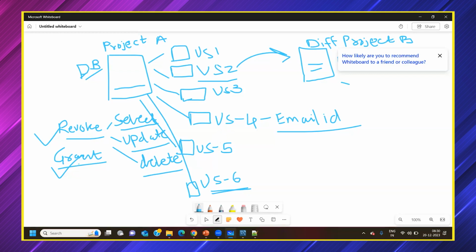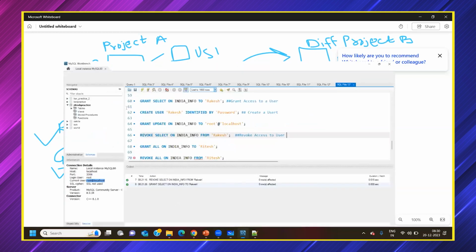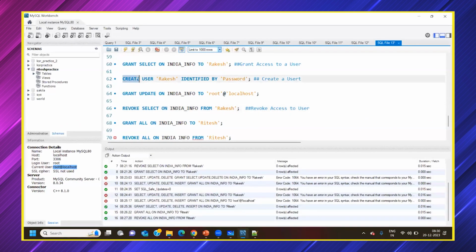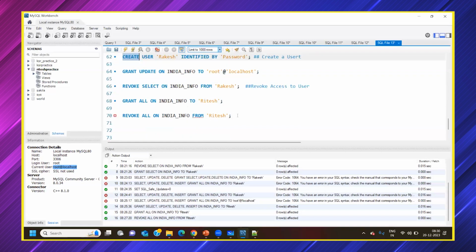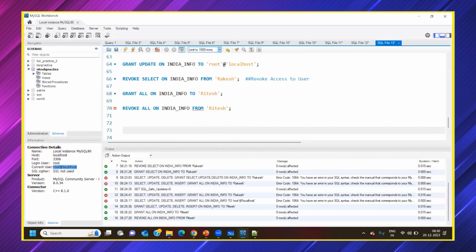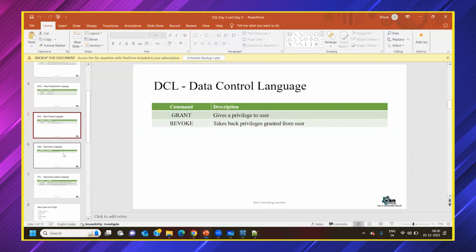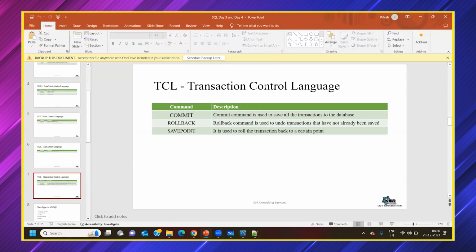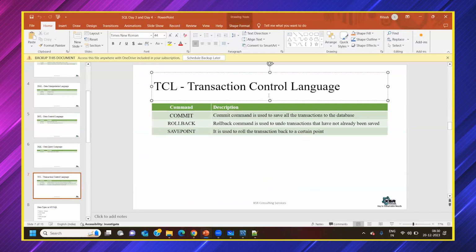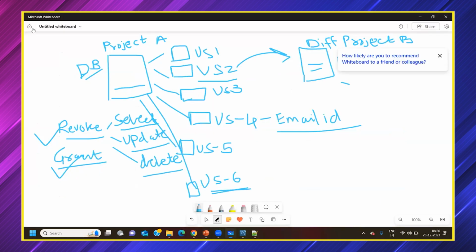They'll create a user first with the help of this command, create user. Once the user is created, they'll grant select only. Now, those are the use cases or scenarios we have seen for grant and revoke. Apart from grant and revoke, there is another concept, which is transactional control language. Now, what do you mean by transactional control language? Let me explain it with the help of an example.